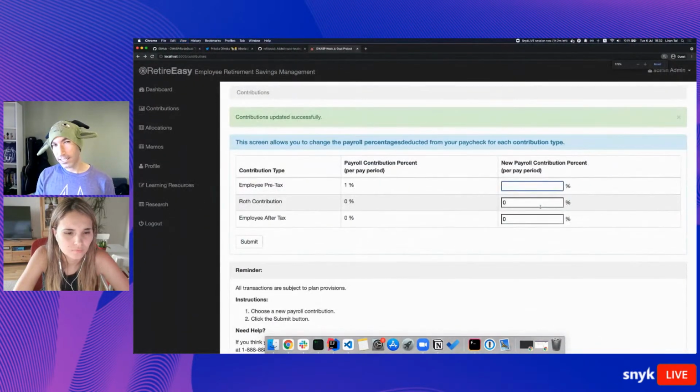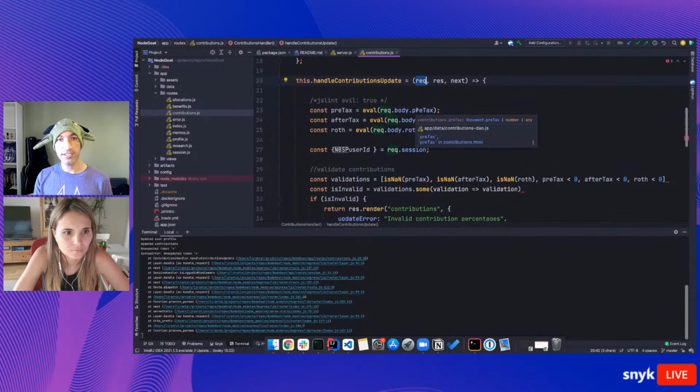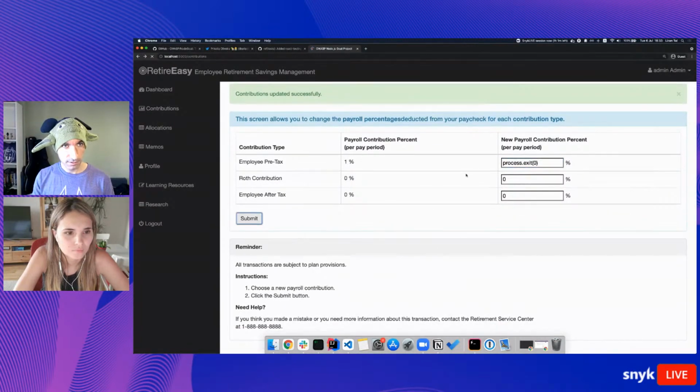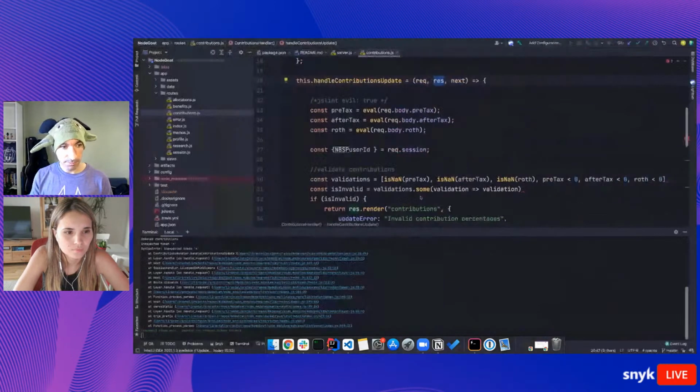Because now I understand that this is a Node.js runtime, I could try some Node.js commands, and I have the request here that I could read some data from and send it back, because I have the response object as well. I could use globals, like, this is a favorite of mine. I could use process.exit and just kill the process because that's a global. And if I just send that, I don't know what happens. Yeah, page not working, right? The app just died here.